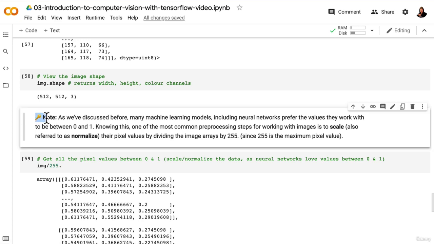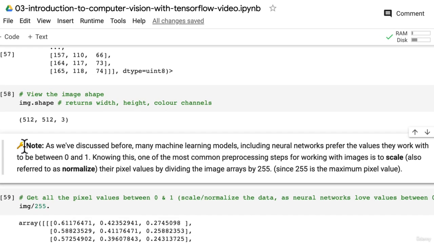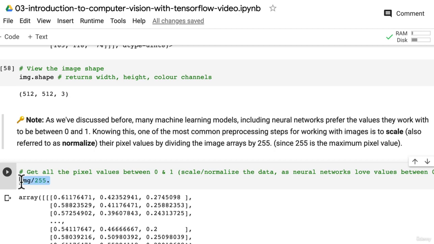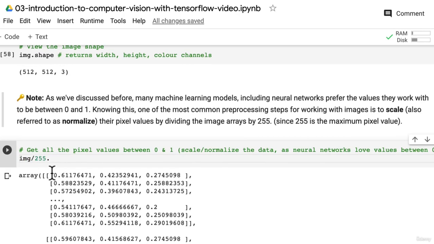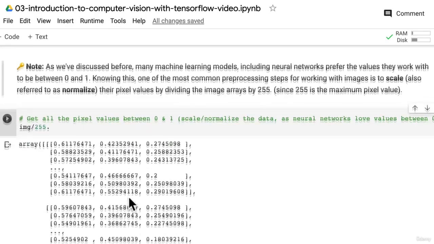I added this to the last video, just continuing off. We put this little key emoji here for things that we should note. As we've discussed before, many machine learning models, including neural networks, prefer the values they work with to be between 0 and 1. Knowing this, one of the most common pre-processing steps for working with images is to scale, also referred to as normalize, their pixel values by dividing the image arrays by 255, since 255 is the maximum pixel value. Now, that's just a follow-on from what we did before to finish off that image array, normalizing all of the red, green, and blue pixel values.